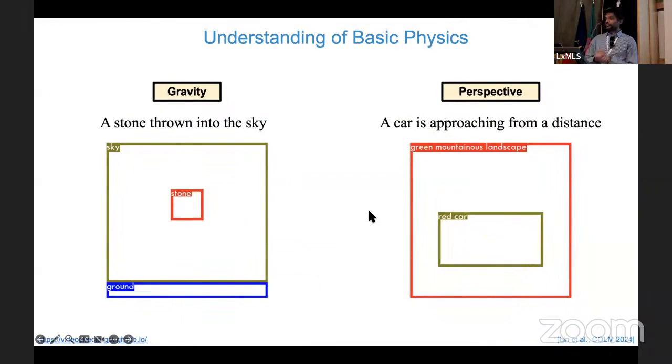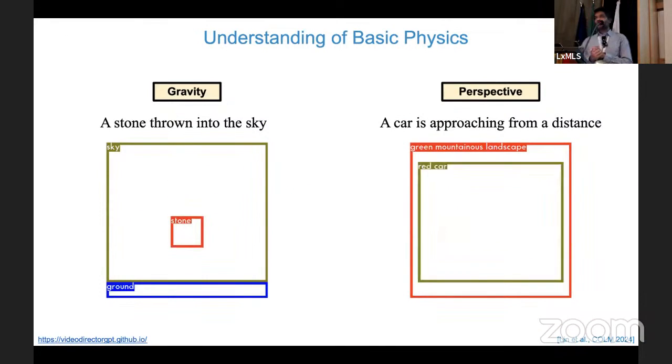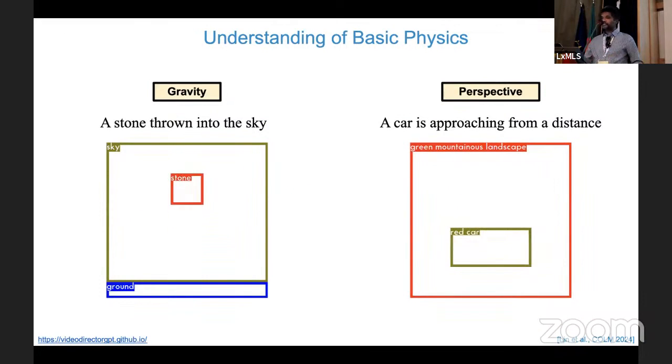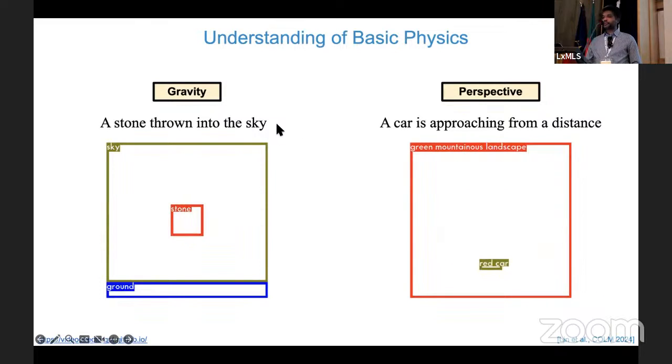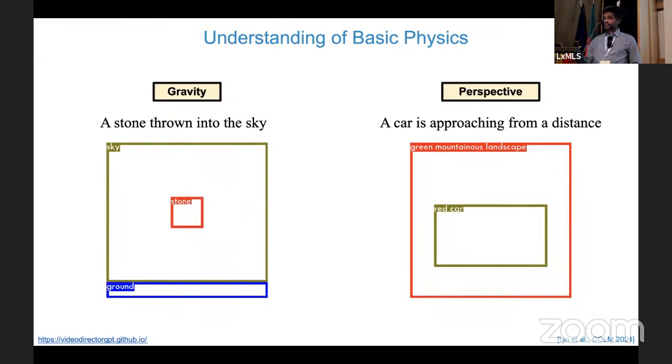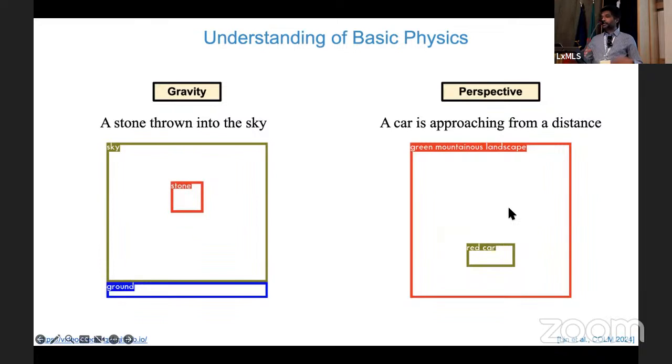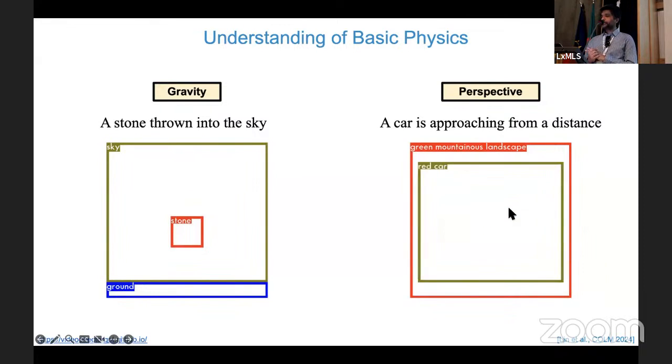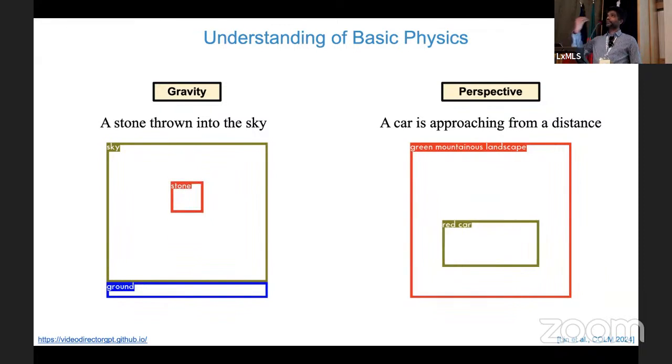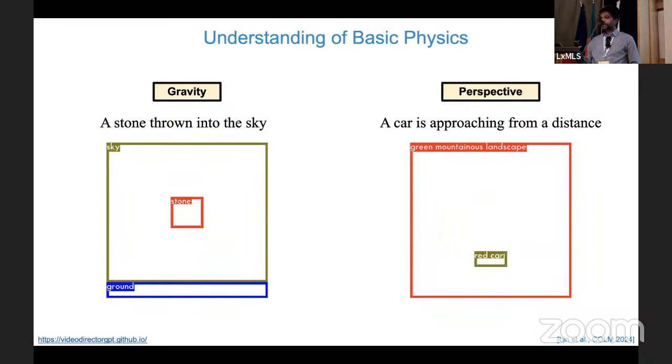So now let me show you some more interesting examples. So here are some basic understandings that the model learns of things like, say, basic physics. So if I'm saying a stone is thrown into the sky, I mean, this is repetitive. It's not going back and forth. It's just repeating the same frames. But the idea is that I threw the stone up, so it knows that it needs to bring it back. There's also a perspective kind of understanding. A car is approaching from a distance, so it's learning to zoom in as the car approaches.